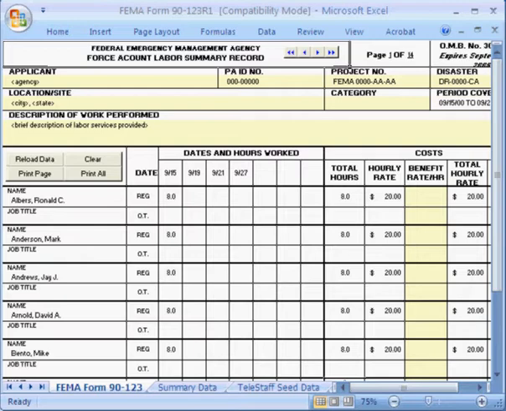With the FEMA form open and the security level set, take note of the 3 spreadsheets. The first spreadsheet is the FEMA form 90-123. The second spreadsheet is summary data. And the third spreadsheet is the Telestaff seed data. The FEMA form 90-123 and Telestaff seed data spreadsheets are reviewed in this tutorial as they correspond directly to generating the report for FEMA. The summary data spreadsheet is simply another spreadsheet for viewing the information collected in this report.